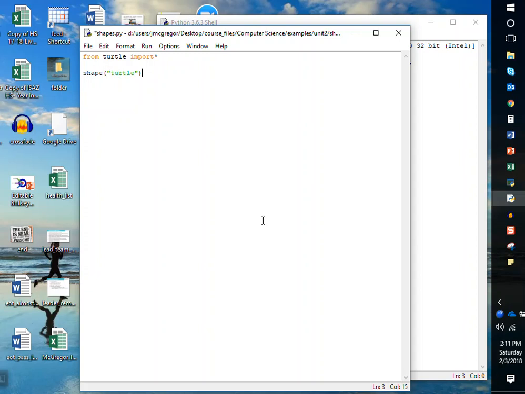So right off the top, a square is 4 equal sides, which means that all of my lines have to be 100 pixels long. And then every time I make a line, I have to turn the turtle. So what I'm going to do here is my shape is turtle. The first thing I'm going to do is tell my turtle to go forward 100 pixels. Again, notice if you don't have the word forward spelled exactly correctly, it is not going to work.